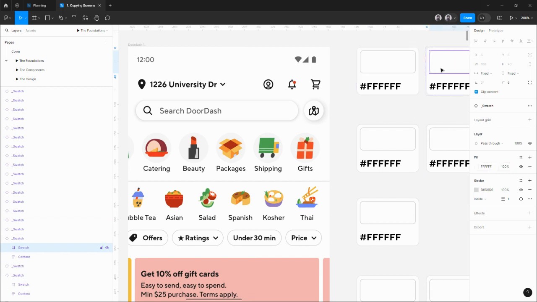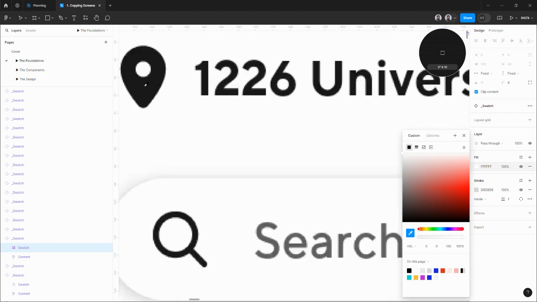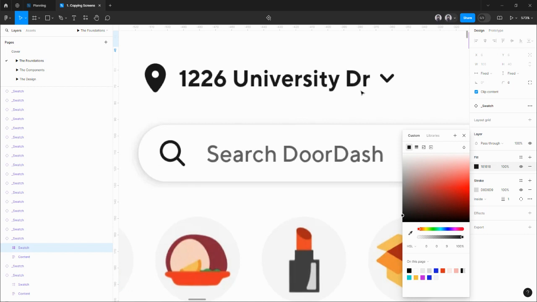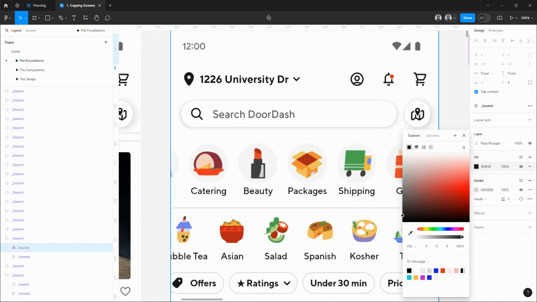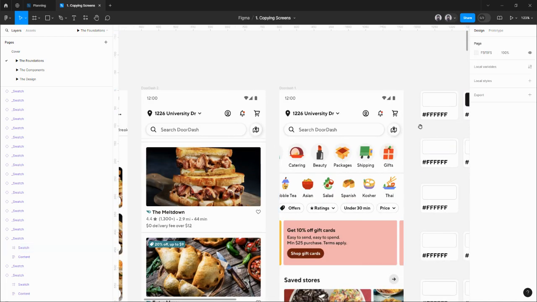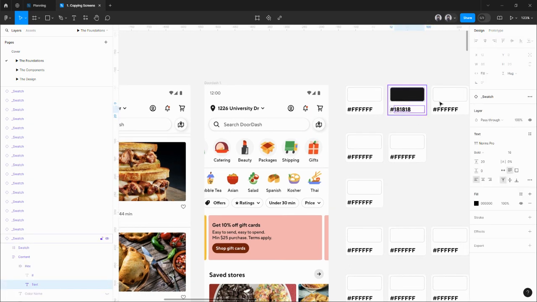For the next color in the second swatch, we are going to hit I on the keyboard, or just click on the fill area and select the color picker icon and zoom in to select the color of this icon, or we can select from any of these places because all of these places use the same color. Next, what we are going to do is just select the hex code and add it right below the swatch. So we have 2 colors.